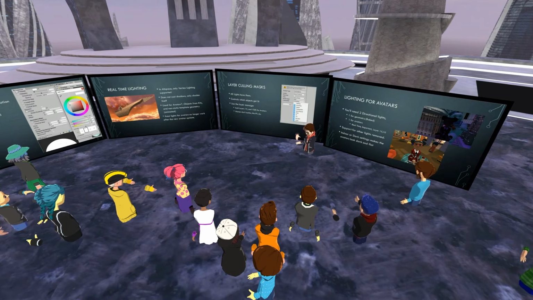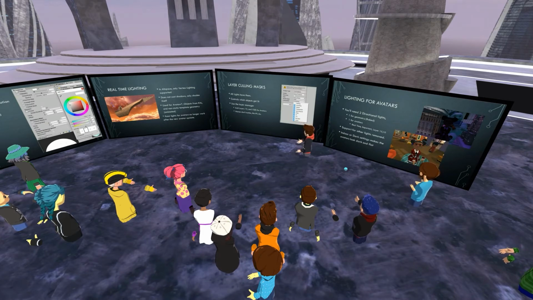So if I want to have a light in my scene, a directional light that lights up my avatars, it has to be on layer 15, and I have to have a layer mask on my other lights that don't light layer 15.